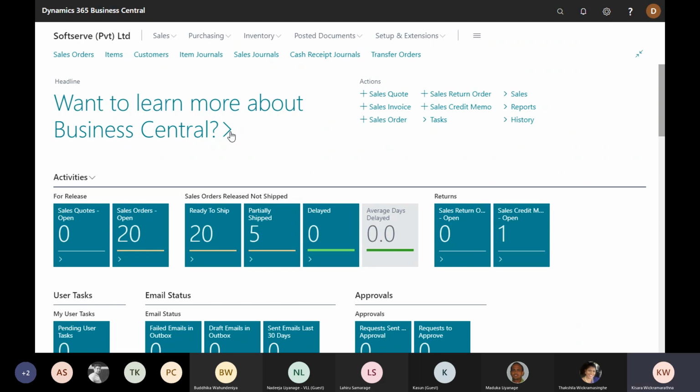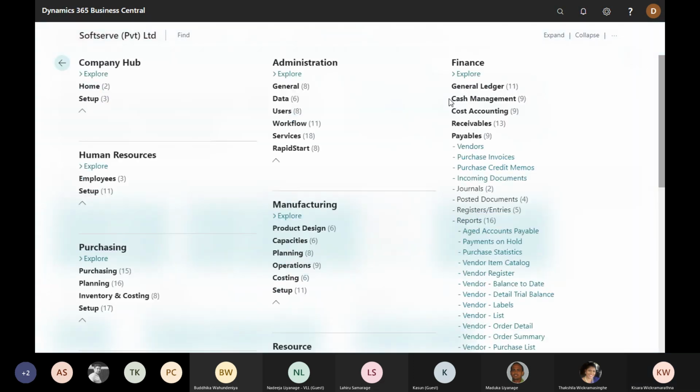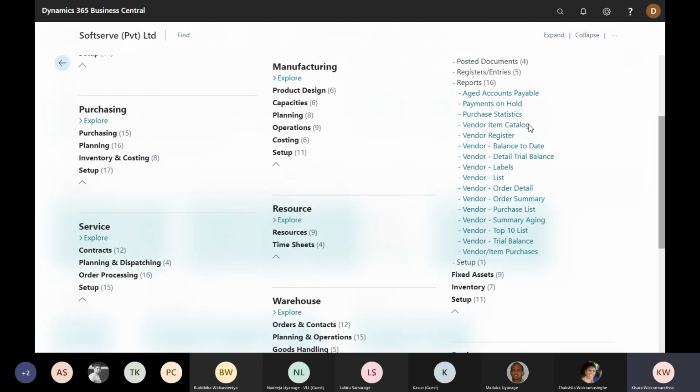Okay, so now let's move to reports, which are related to accounts payable. Let me show you. These are all the reports that you have in Business Central which are related to accounts payable. So you can have all these reports. For the moment, I'll just show you one or two. First, I'm going to show you this aged accounts payable report.